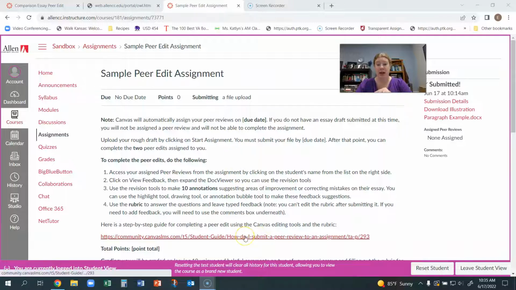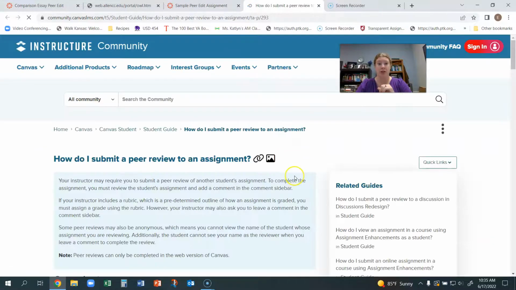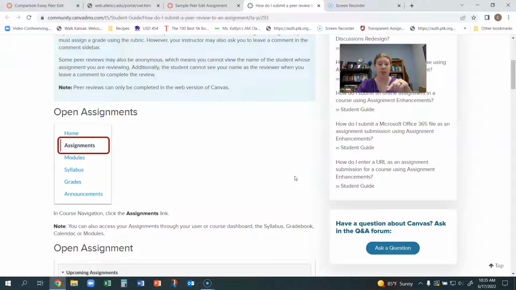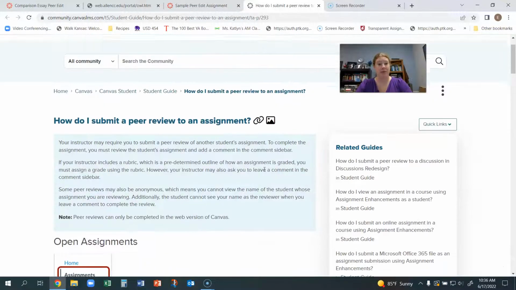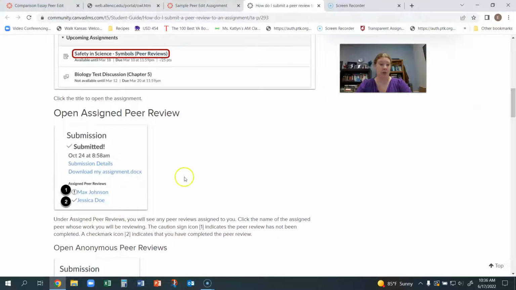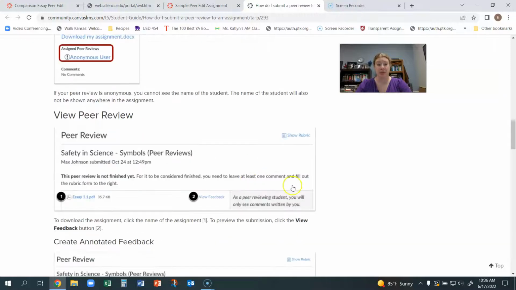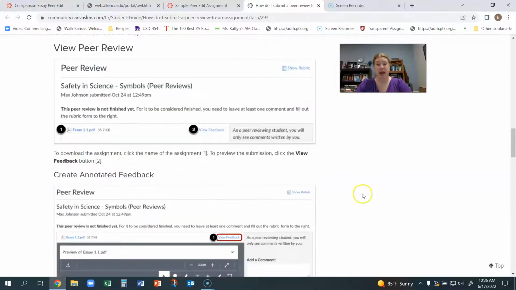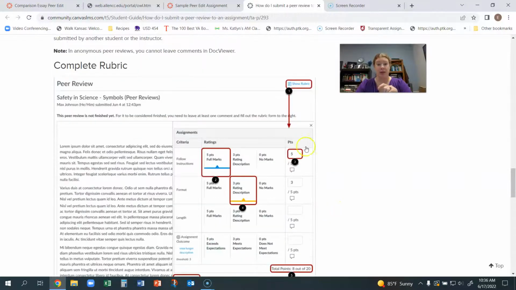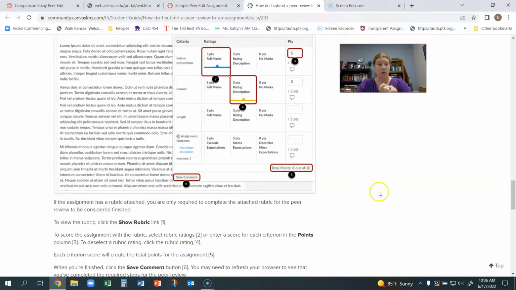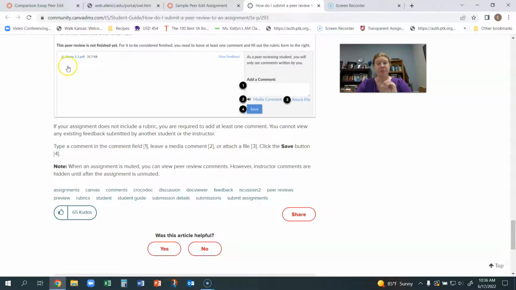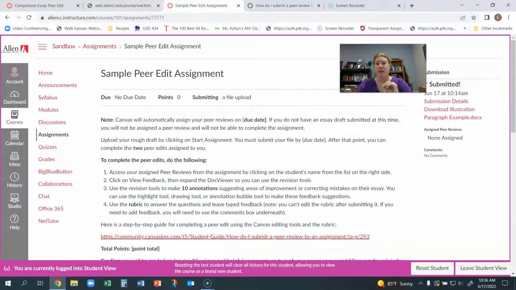Now, this step-by-step guide here is a Canvas guide that I also recommend that you look at, just because it's a little bit more complicated. This tool is fantastic for helping students improve their writing, but you've got to know how to use it. This guide will show you where you're supposed to be clicking, what it'll look like to be assigned peer reviews. You won't be doing it anonymously. You'll be able to see your peers' names, as well as the feedback, and where the rubric will be, and how to score using the rubric. So make sure that you're using the guide as well as this video to help you out.